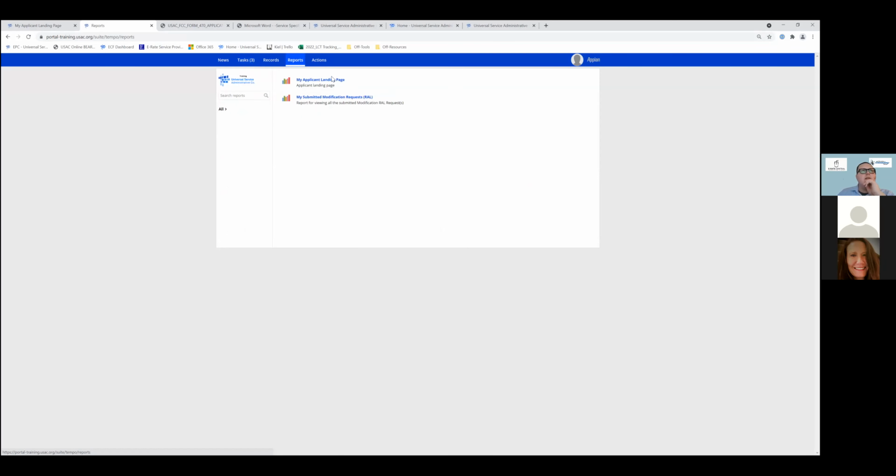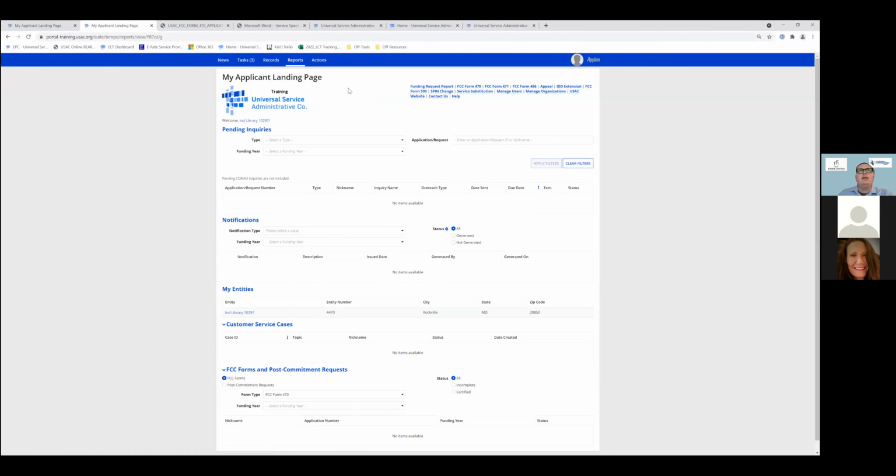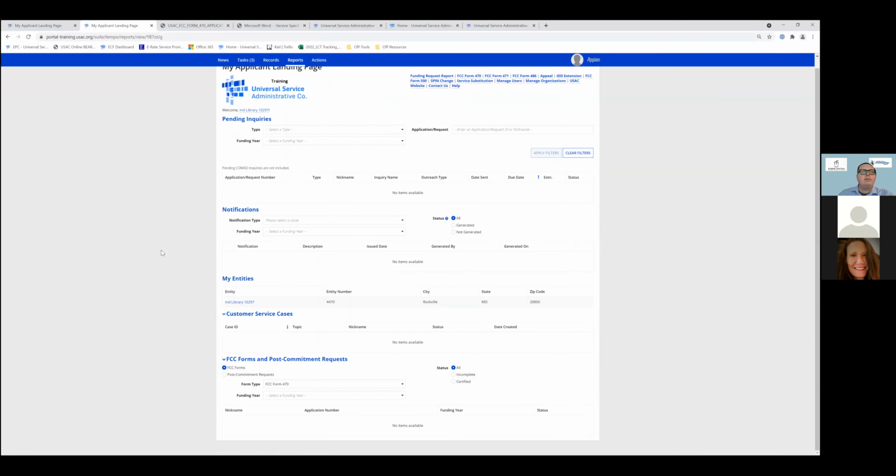For the Form 470, what you can do to review a copy of it is you can go back to My Applicant Landing Page, and you can do that by going to Reports, My Applicant Landing Page. And from here, you can scroll down, and at the bottom, you'll see an option to search for forms, FCC Form 470, and this is for the upcoming funding year 2022. So we have that there.